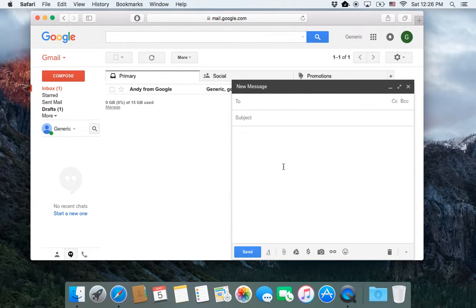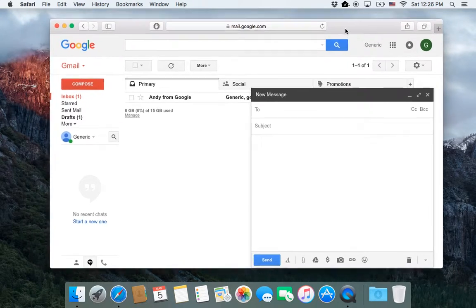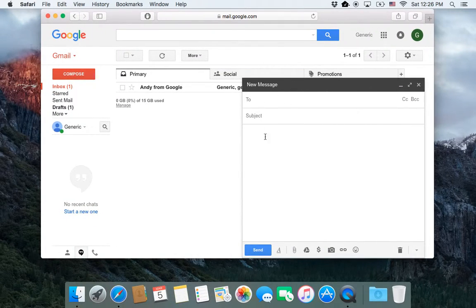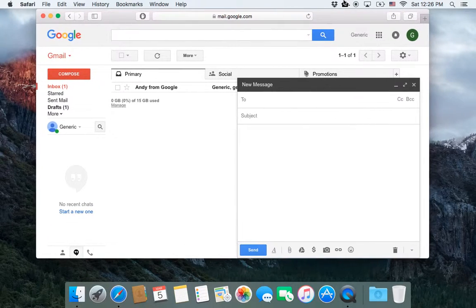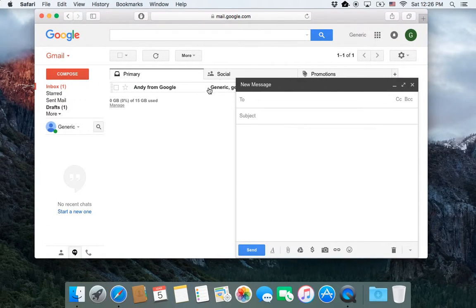Now some email clients like Outlook will open up a completely separate window, but this one, while it is distinct from the larger Gmail window, is still in your browser. So if I move the browser around, this new composed email message is going to also be inside that browser window. It's not a separate window necessarily. It's just on top of your main Gmail window.